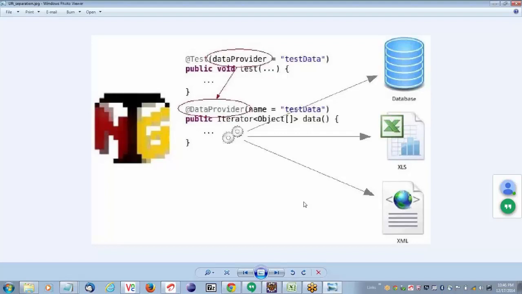See here what is happening. You see three arrows here. First arrow is database, second arrow is XLS, third arrow is XML, right? You try to read the data from any of these repositories, might be database, might be XLS, might be XML. You try to decide where you want to store the input data. That's up to you. Depends upon your understanding, depends upon your usage, you can store the data.